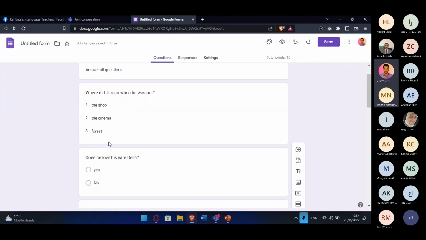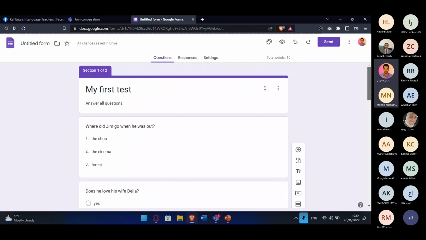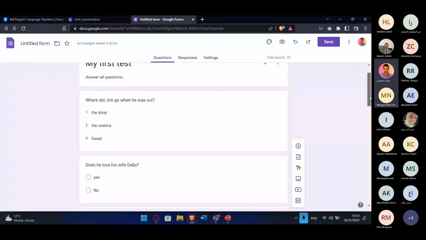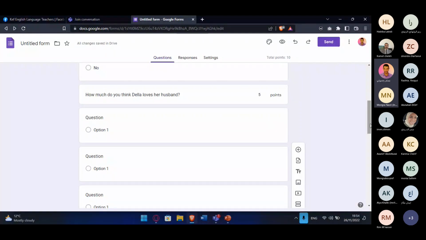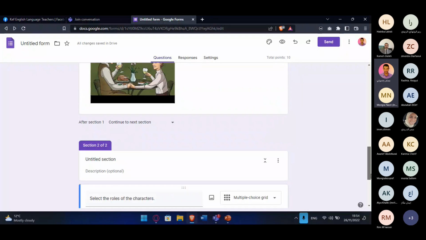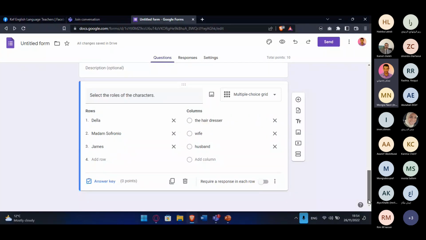It's not to avoid, but to limit the risk that the students will just copy from the others or try to cheat, if we can say that. Okay, so these are the different types of questions.